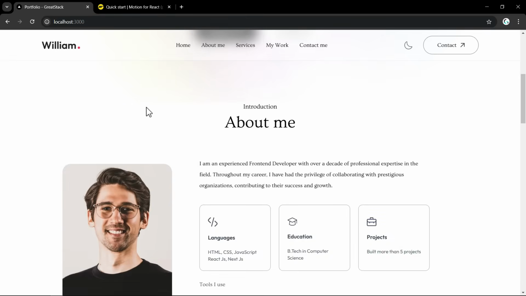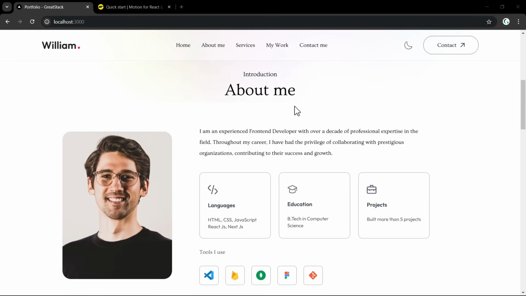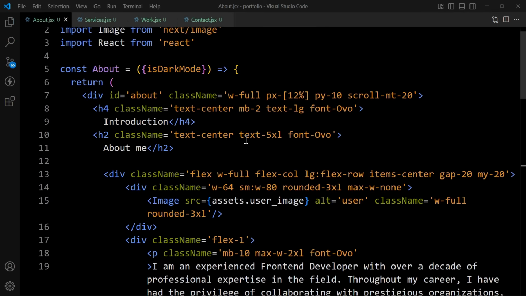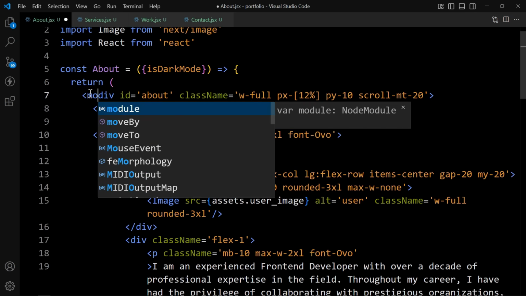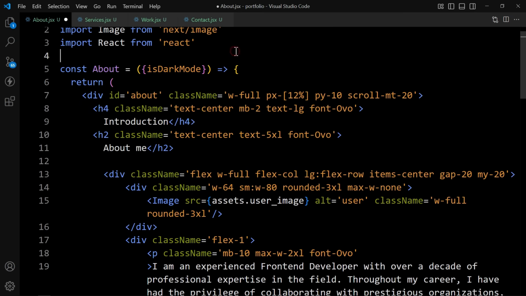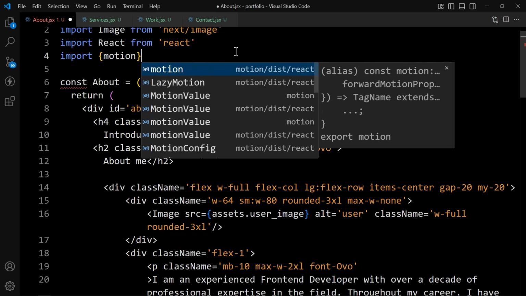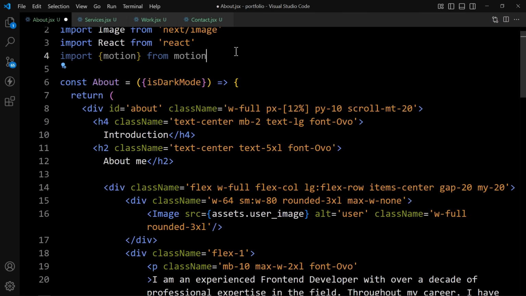After that we will add the animation in this About Me section. So just come back and open about.jsx file. In this about.jsx file, here we have this div. So we will add the animation in this div. So just add motion.div. So first we have to import the motion. So here let's add import statement, import curly braces, motion from motion/react. Let me just copy from the website.